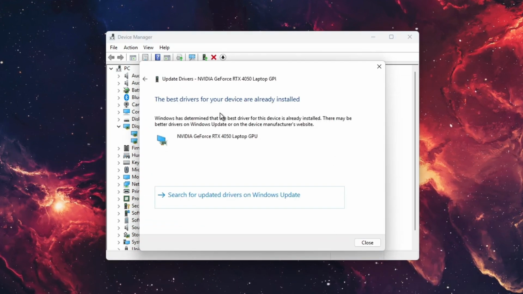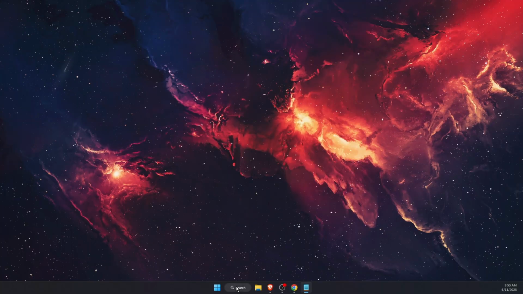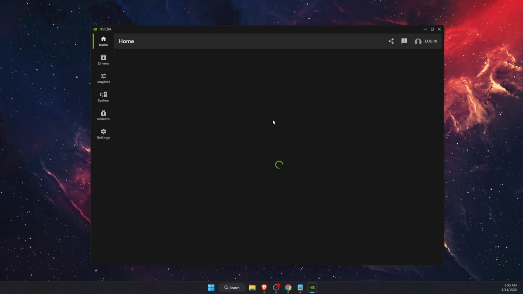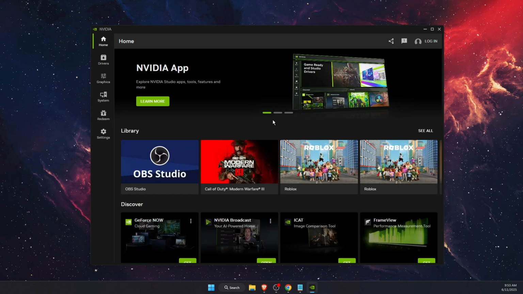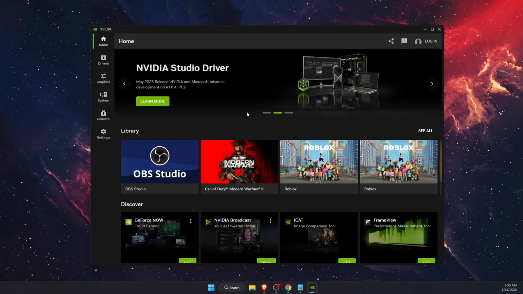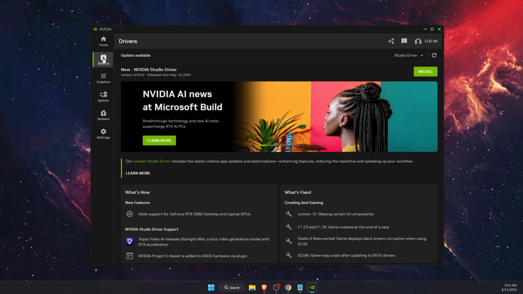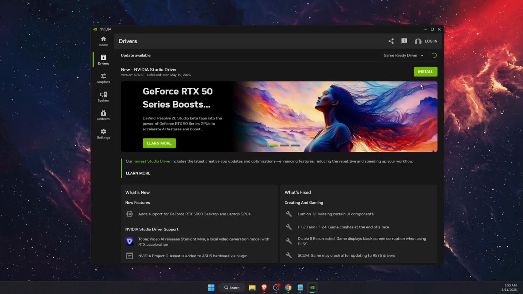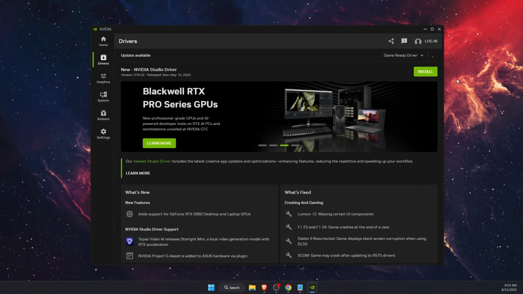But if your drivers are already installed, you want to go ahead and open up your NVIDIA app if you're using NVIDIA graphics or AMD application, and just install the latest drivers manually. So you're just gonna go on the app of your graphics card, then you're gonna press drivers, and here you will see studio driver and game ready driver. You want to go ahead and install them both.